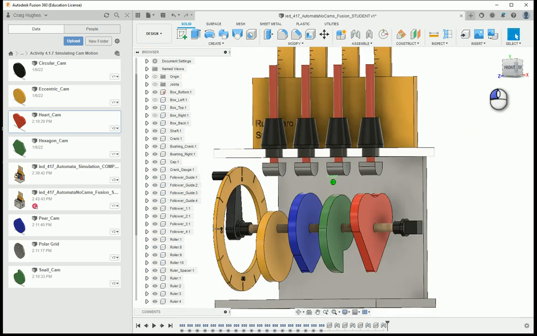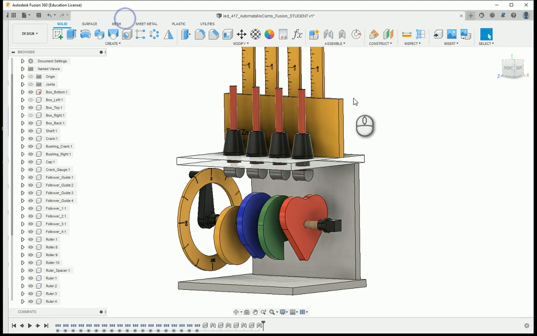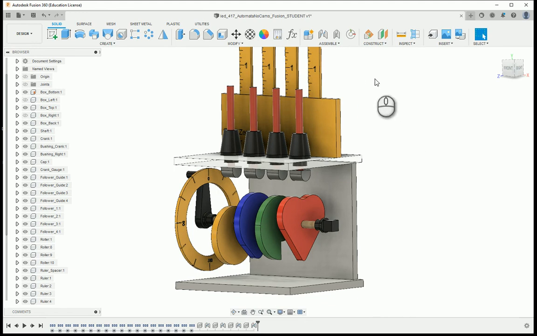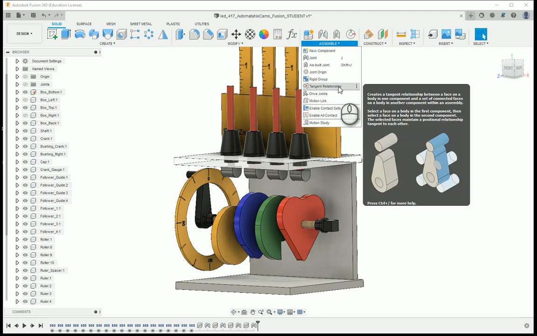As far as this goes, here we have all of our cams installed, so that way they would be in the lowest positions. And as of January 2022, before that date, we used to have to go through and do a lot of joint limits and finding displacement, and it was a little bit more involved in enabling contact between different bodies or components. Now, after January of 2022, Fusion has in the assemble panel a tangent relationship option.